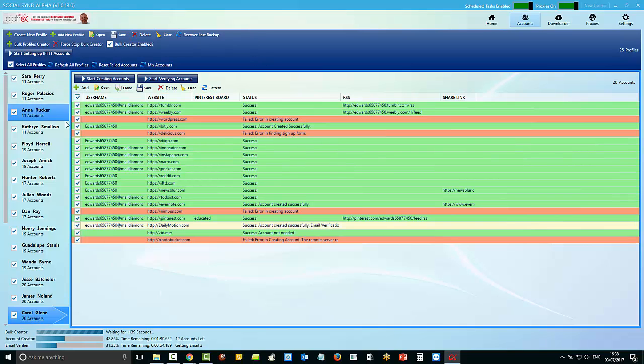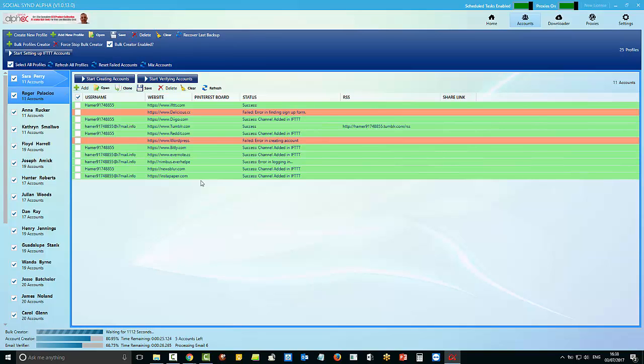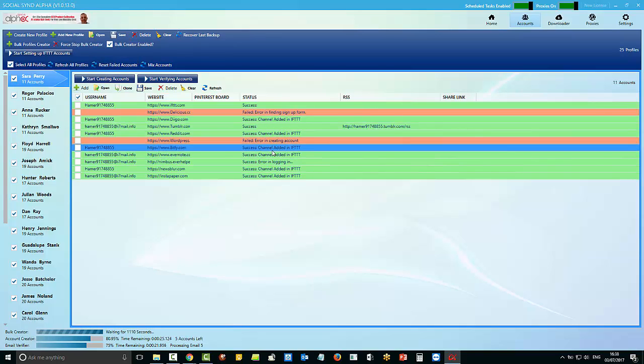Now what you can notice here, if you look at the sidebar, you will notice this account Sarah Perry has 11 accounts. When we come down here, you can see this one, Hunter Roberts, has got 17. Julia Woods has got 17. And then when we come down here, you can see we've got 20 accounts in this one. That's because we've been adding more sites in as we've been building out the account creation tool. So that means this one here has another 9 accounts that it can attempt to do, plus we can retry the failed accounts as well.